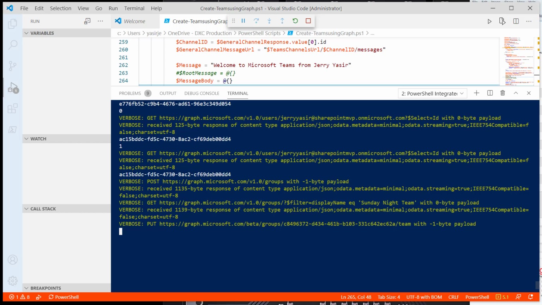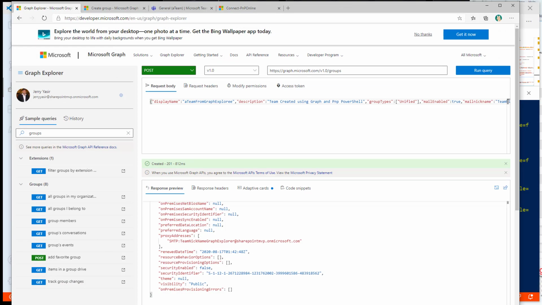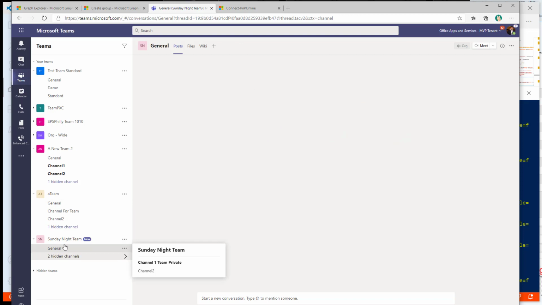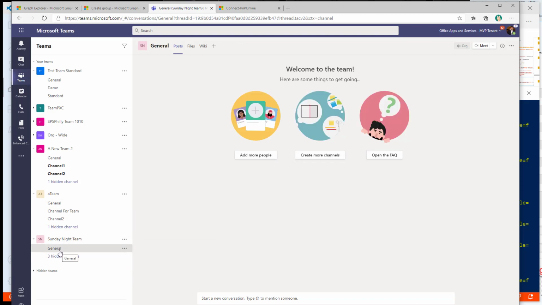So if I go back and expand my team that I created for you while it's running, right here, this is the window. So you can see the team that is being provisioned. So Sunday night team is being provisioned. But anyway, this is the team that I created a few minutes ago. So you see here, team one, general. If I go to general, it hasn't posted it yet. So you can see here, welcome to Microsoft Teams from Cherry Yasser.